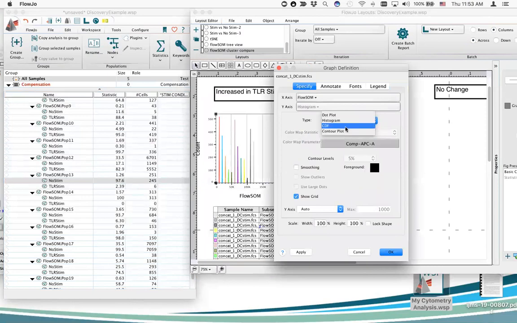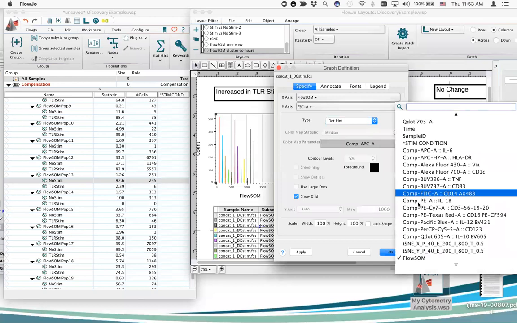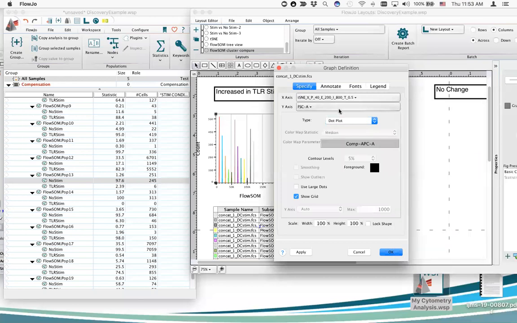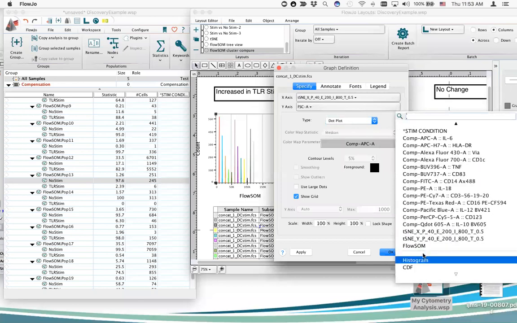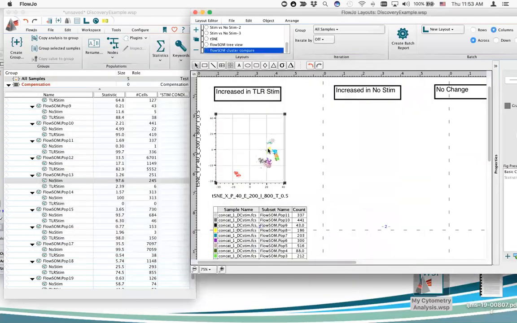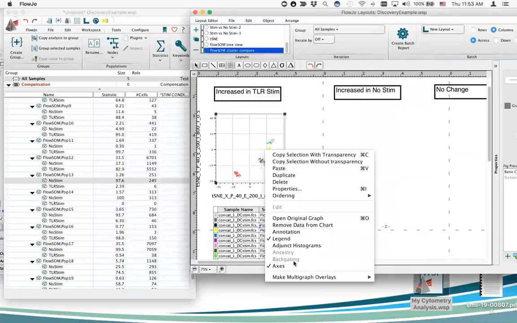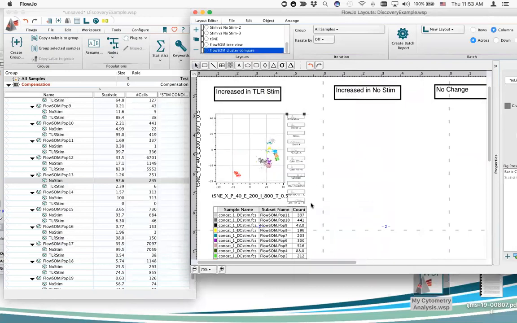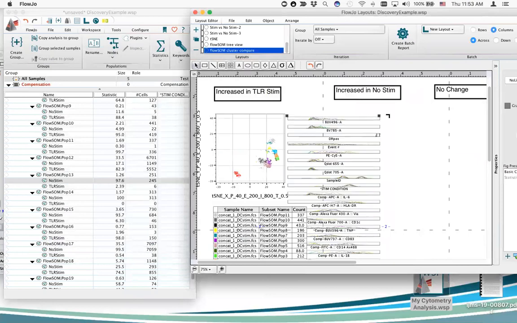Go with a dot plot. I'm going to change these to the X and Y parameters. And then go ahead and right click and say that this is going to be histograms of all of those parameters.